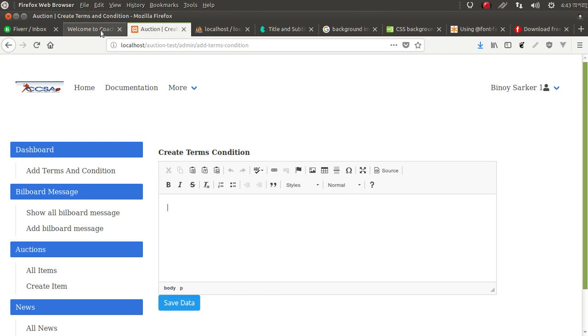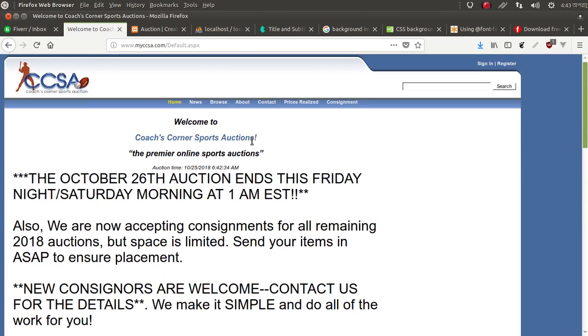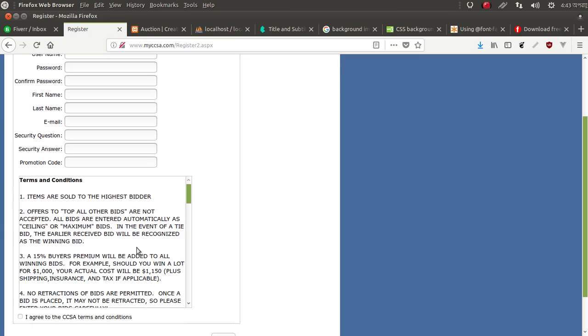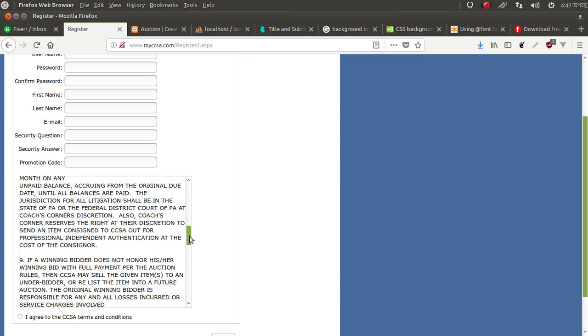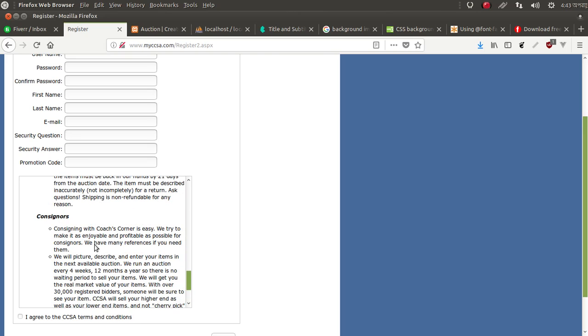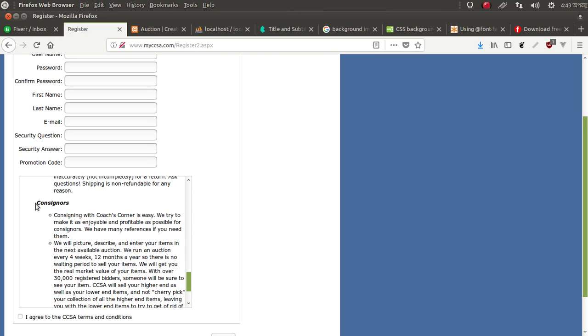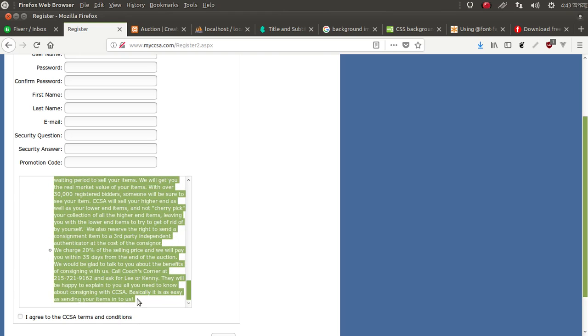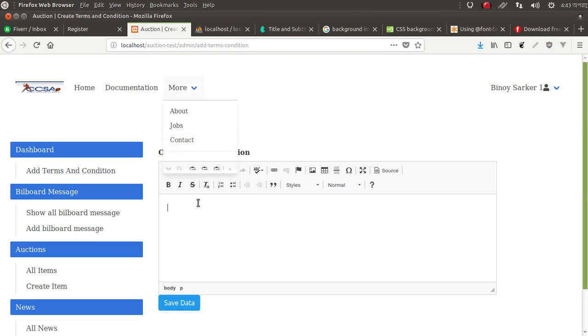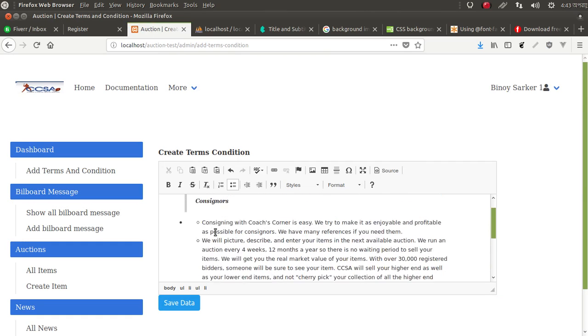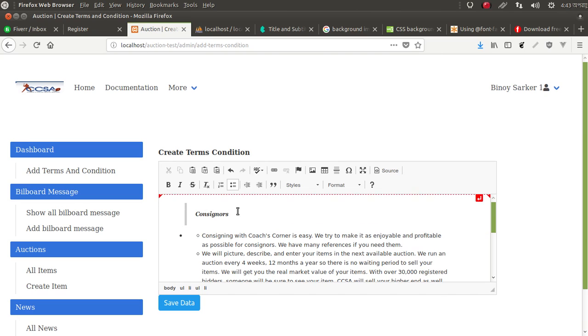Okay, let me go to the terms and conditions of this page. For example, I have to go to the registration page, and here you can see the terms and conditions. All are there. I have just copied it from there. Let me show you this one. Let's say the conclusion. I copied this conclusion part only. Okay, copy this and go to the terms and conditions, create new terms and conditions where only the conclusion is there, and you can use all these things to change this.